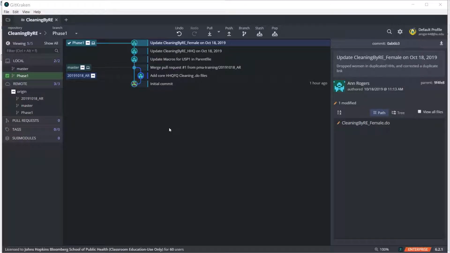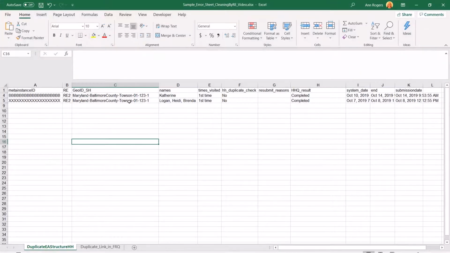Now, remember we had that other household that was duplicated that we had to communicate to the field and get the correct household number for. Well, say it's been a day or two or however long it takes, and the supervisor has gotten back to you and has let you know what the correct household number is. So you go back, you see that these are the only duplicated households, and you go to your CleaningByRE household file and you fix them.